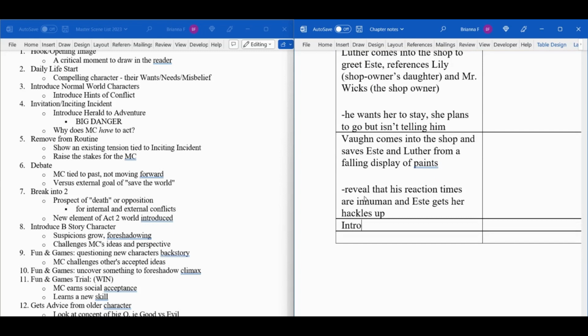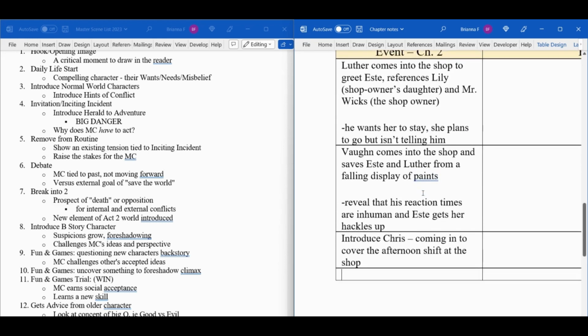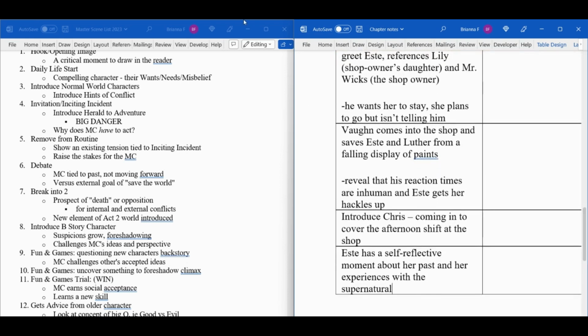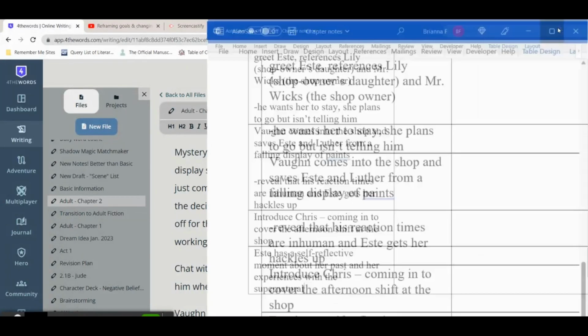Okay, so we also want to introduce Chris into the afternoon shift. Let's see, we'll probably have a self-reflective moment. So these are my 4 events. So we can close that and focus here.